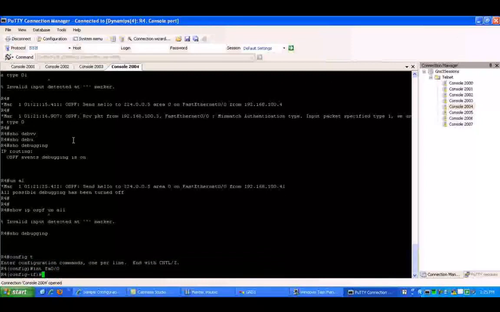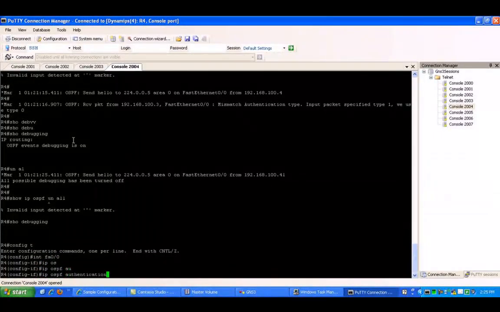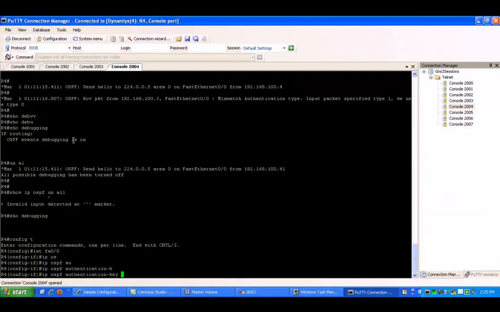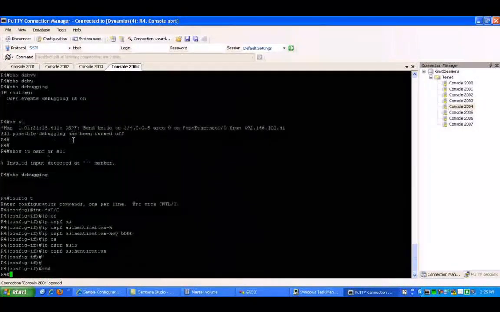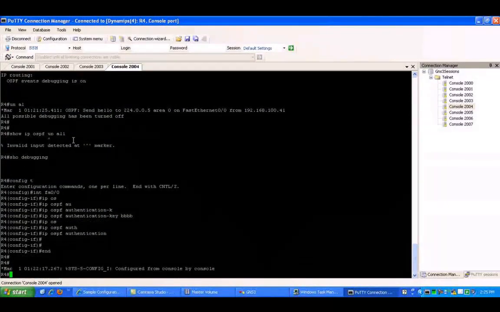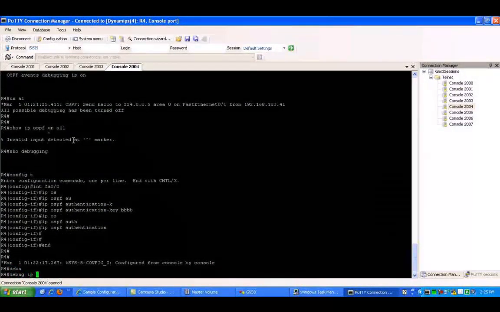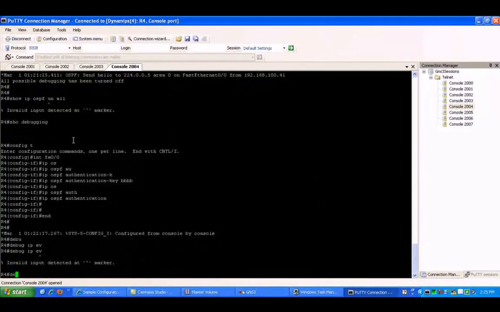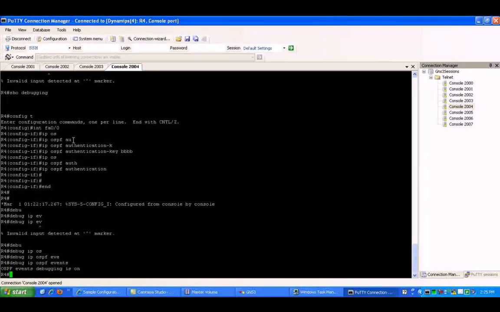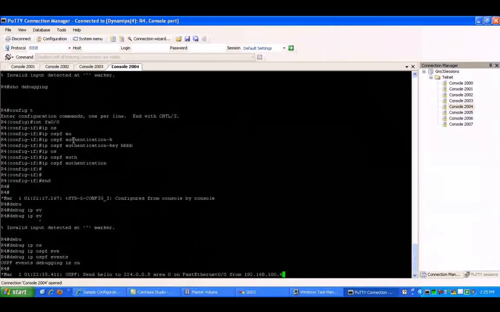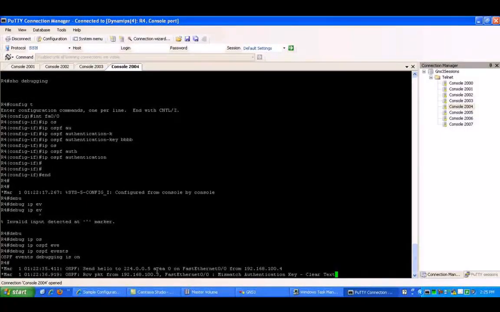So let's go to R4 and set up authentication on it as well. We'll do that with the IP OSPF authentication key command, and we will give the key BBBB, and we will put in IP OSPF authentication on the interface. So again, two commands: one specifying the key and the other just specifying OSPF authentication. We purposely put in the wrong password just to show you another error message that you might get.